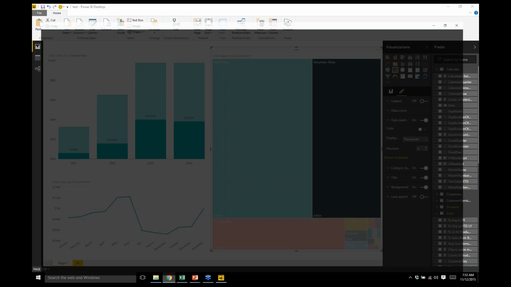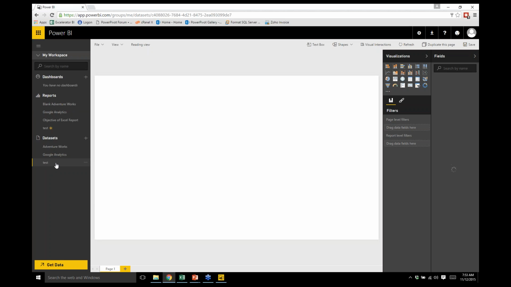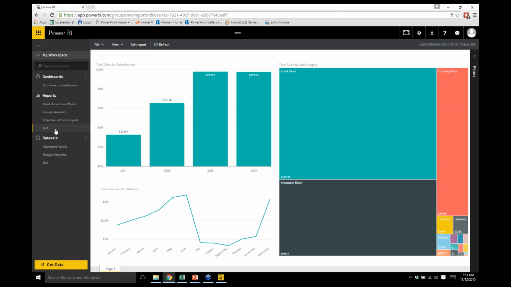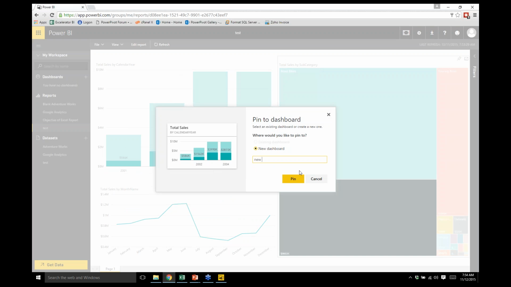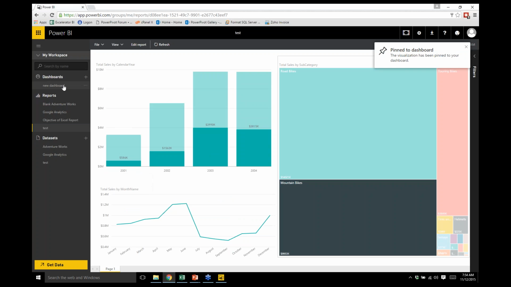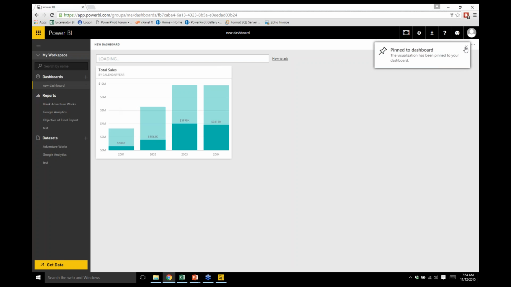Okay, and then if I come over, here's my workbook, there's my data set, and here's the report that I created. Everything works exactly as it did on my desktop, but now I can share this with other people. There are a couple of key things for sharing. First of all, you need to pin one of these reports onto a dashboard. I'll just quickly create a new dashboard, and then I can share that dashboard up here using the share button.